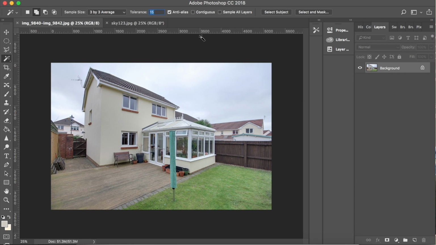What does that mean? When you've got contiguous ticked, it'll only select a particular part that's in one lump. But when you've got it unticked, which is what you want, it will start to select everything, which actually is what you want in a picture like this. But looking at this now, it looks like it's also picked the conservatory. Absolutely. So you want to deselect that.